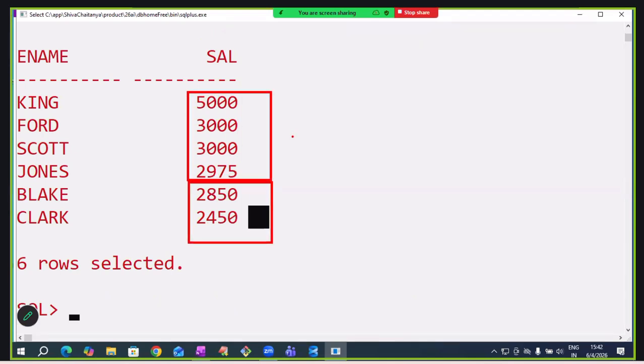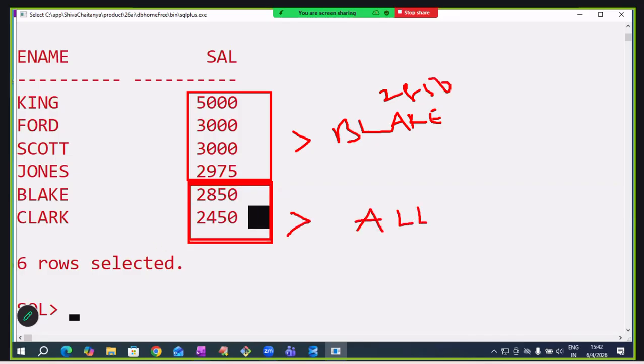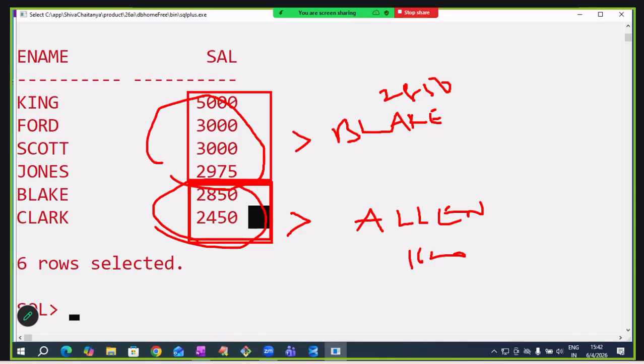These employees are earning more than Blake, 2850. These employees are earning more than Alan, 1600. So these are greater than 1600. These are greater than 2850. So if salary is more than Blake, display. Or if salary is more than Alan, display.